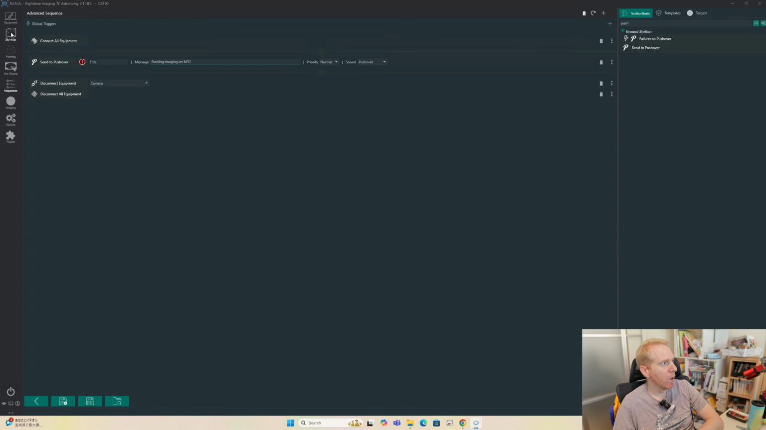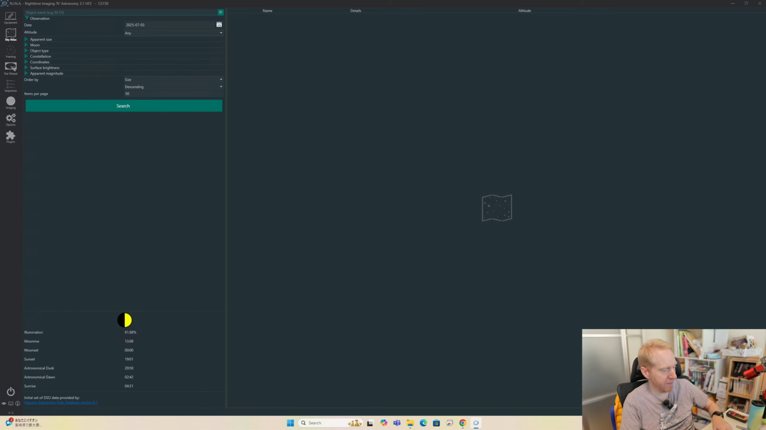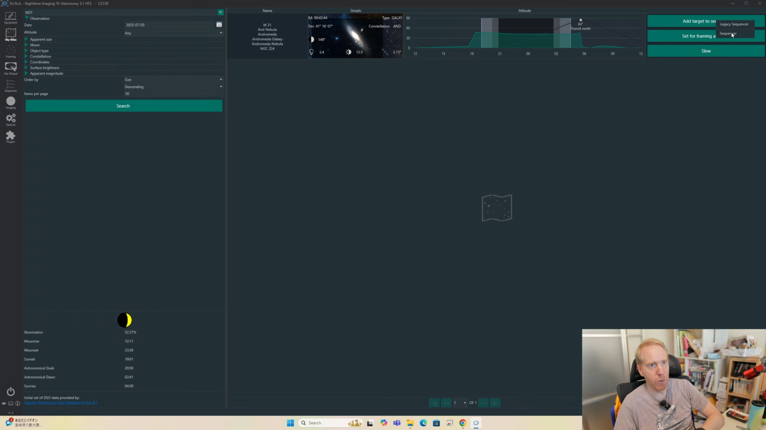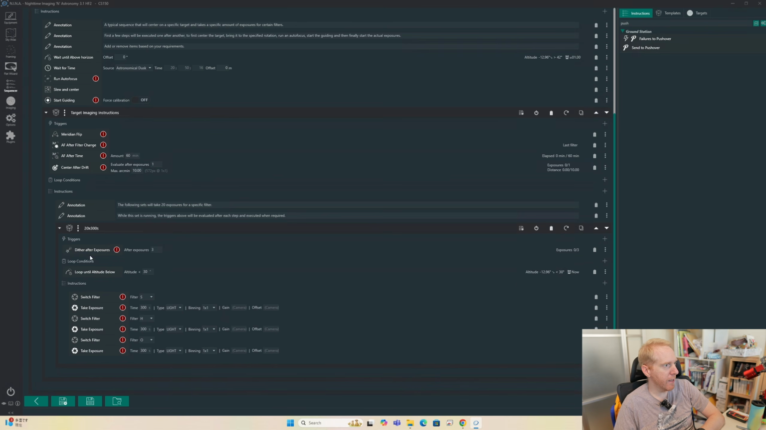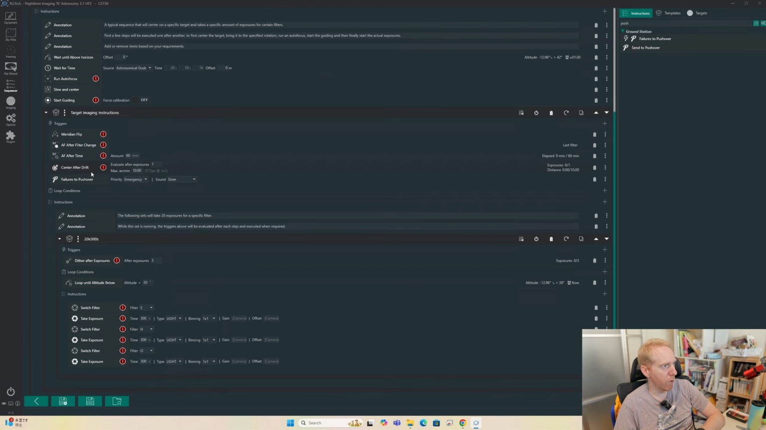Or you have a trigger as well, which sends an event to Pushover whenever an instruction fails in your loop. So let me add a real sequence so we can see exactly what's going to happen. Let's say I add a sequence for M31, and then I could add, in here, failures to Pushover as one of the triggers. And then if any of the instructions below has an issue, it will send an error to Pushover with whatever priority you want and whatever sound you want.